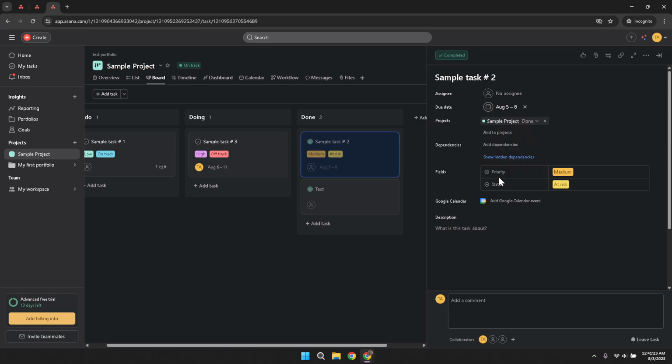One of these fields is labeled Priority. Once you click on it, you're provided with several options. In this tutorial, we'll select Medium to update the task's priority level. Asana allows you to specify if a task is low, medium, or high priority, enabling your team to focus on what's most important first. By choosing medium, you're indicating that while this task is not immediately urgent, it still requires attention at a moderate pace.